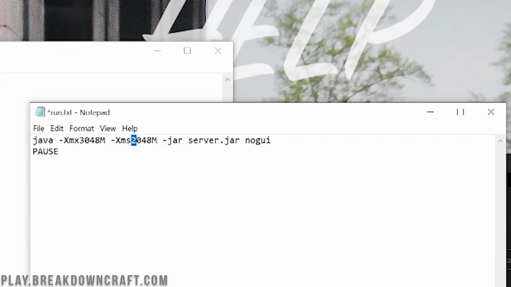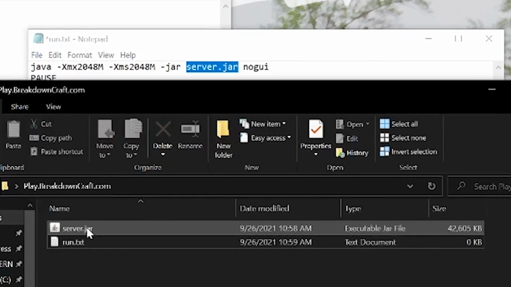We're going to start off with 2 gigs of RAM, and that is what's in the description. But if you want to add more RAM, that's where you can do it. And then obviously it's a jar file. And then this right here is very, very important, where it says server.jar. This needs to be the same as whatever the jar file is back here.